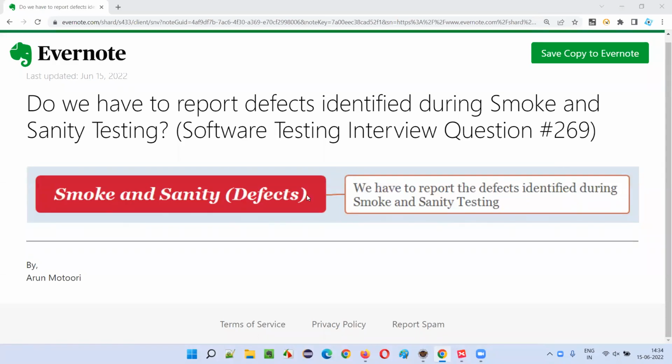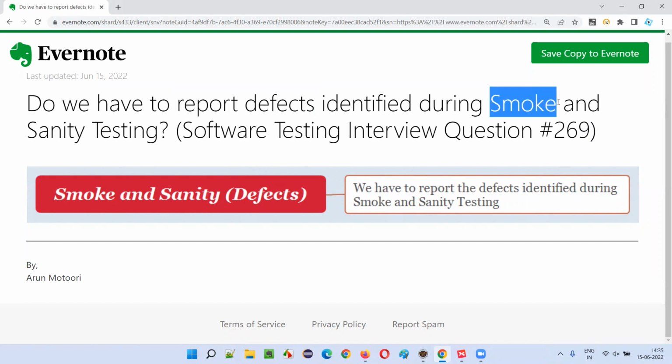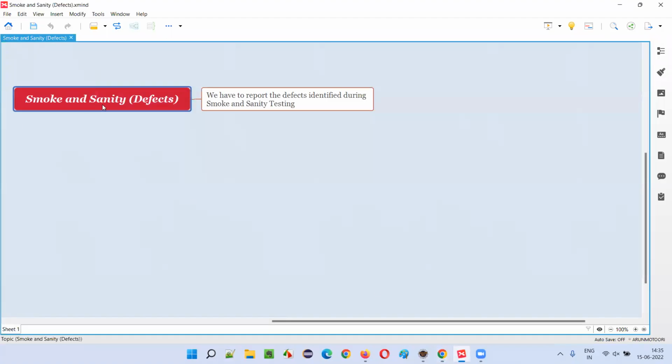In this session, I'm going to answer software testing interview question 269. That is, do we have to report the defects that are identified while you are performing smoke and sanity testing? Let me answer. So when you are performing smoke and sanity testing, if defects pop up, do we have to report them into the defect tracking tools or test management tools? That is the question. The answer is yes.